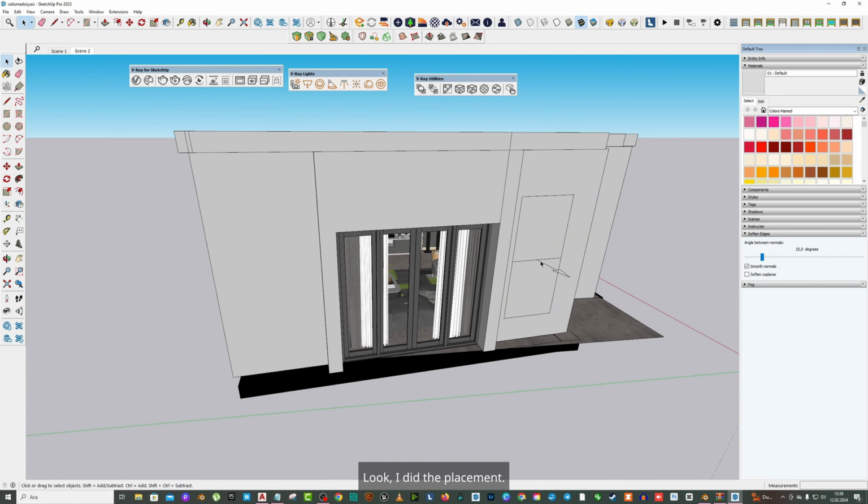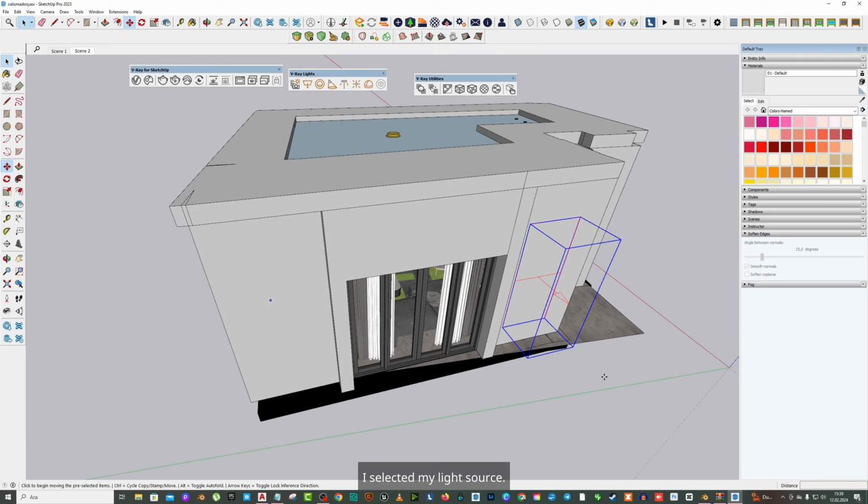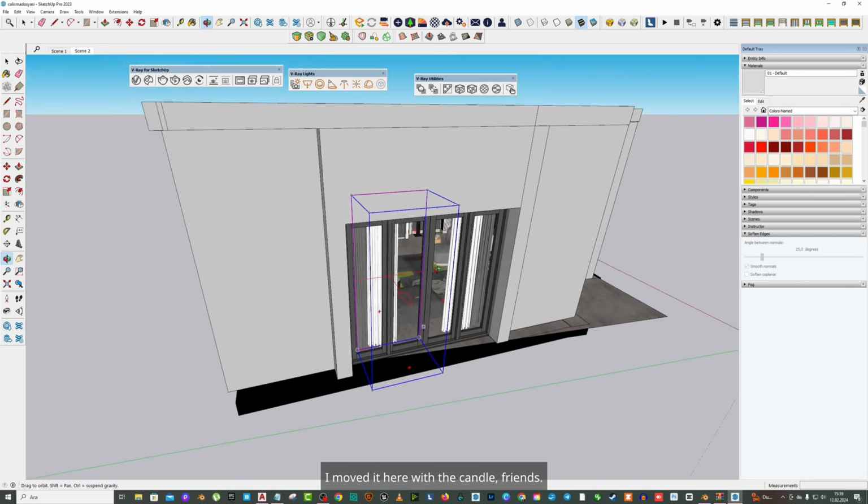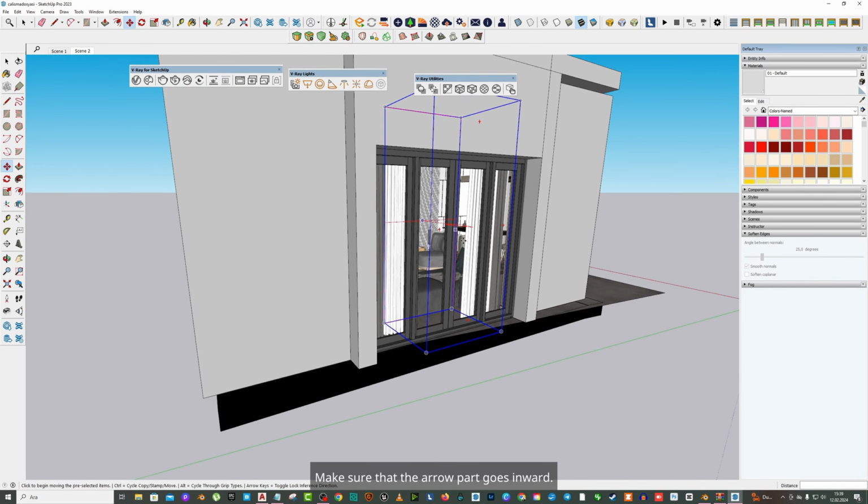Look, I did the placement. I selected my light source. I moved it here with the candle, friends. Make sure that the arrow part goes inward. In other words, make sure that part points inward, because when it's in this direction, it shows that the light source is directed this way, meaning towards us.